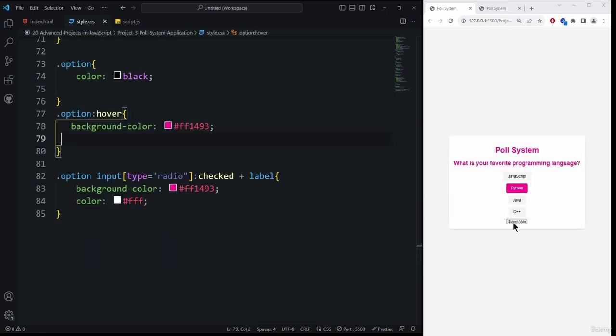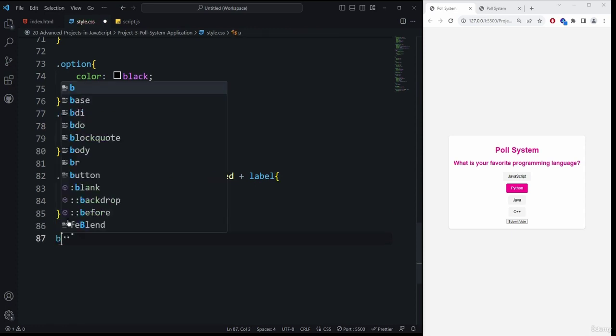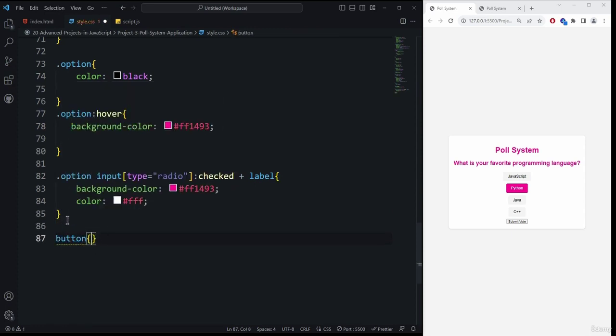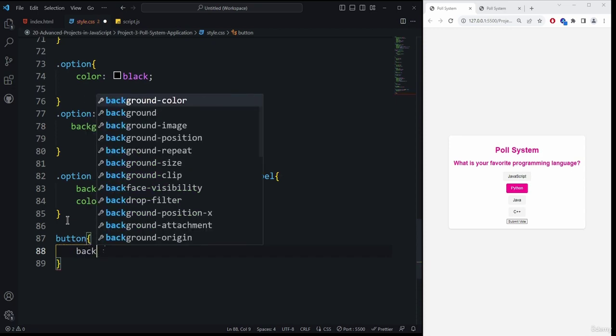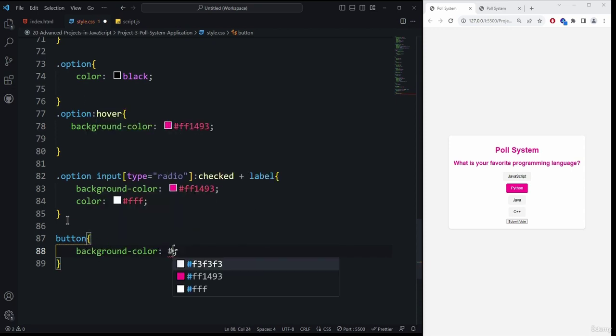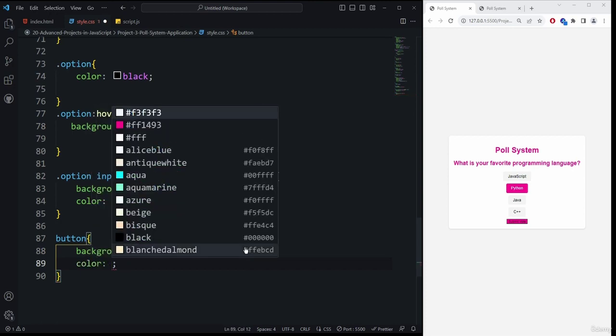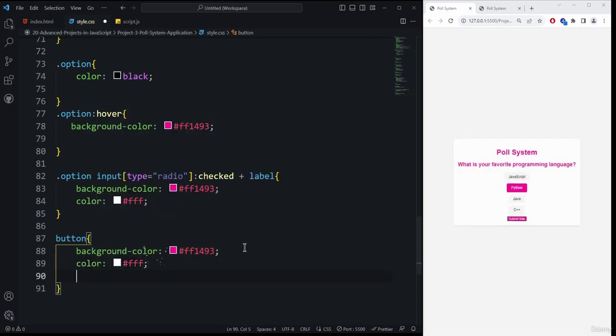Okay, so next we need to actually apply the color code for this button. So we need to select the button here, and then add the code. So this is going to be the button, background color, and here I will be using FF1493, which is the same color that we have used for the radio buttons as well. Then we need to add the color property, which is the font color, not columns, it is color, and then apply the white color to the button as well.